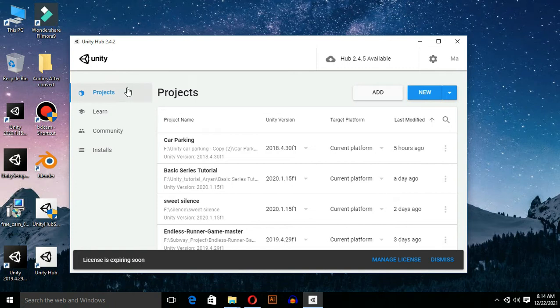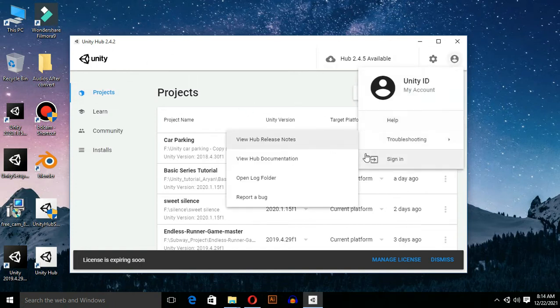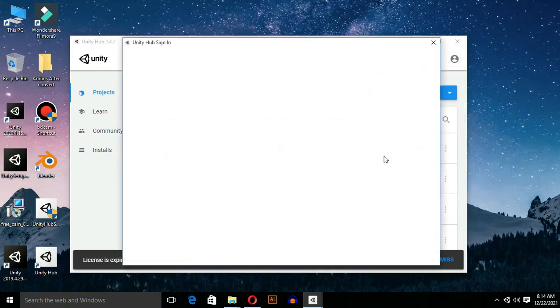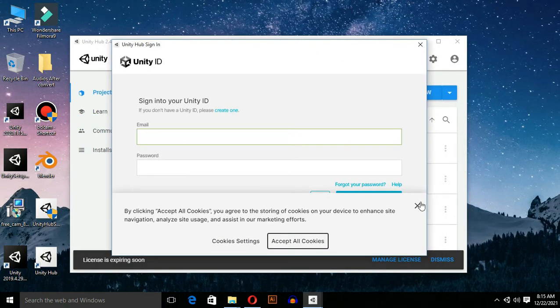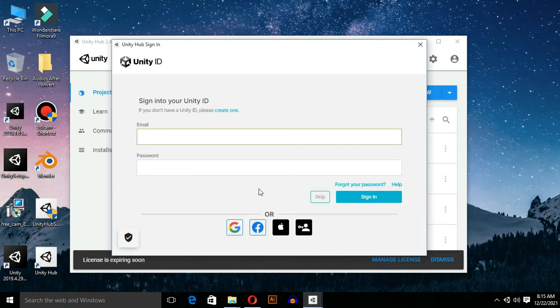If you see the sign in option, you have to click here and click on sign in. When you click on sign in, you'll see a new window open. If you have a Unity account, you put in your email and password, otherwise you have to create a new account. So I'm going to create a new account.